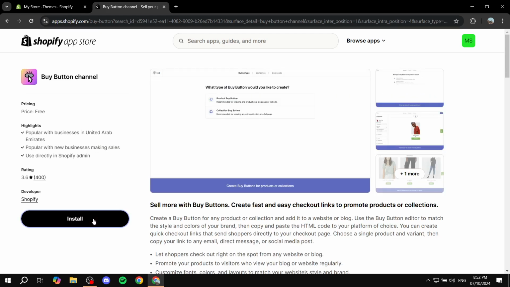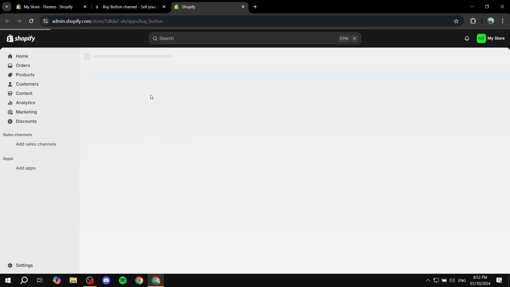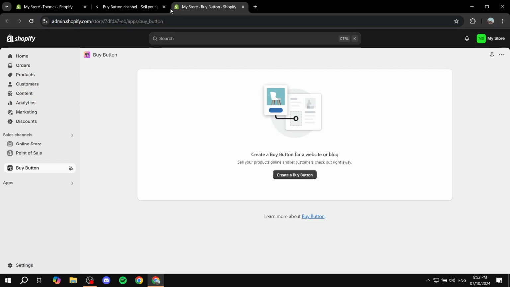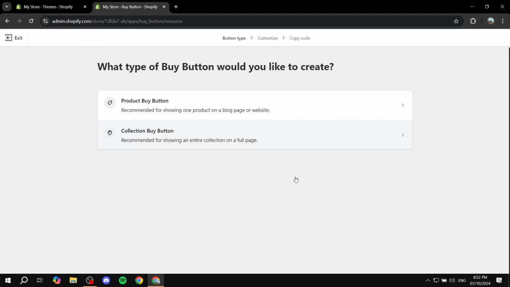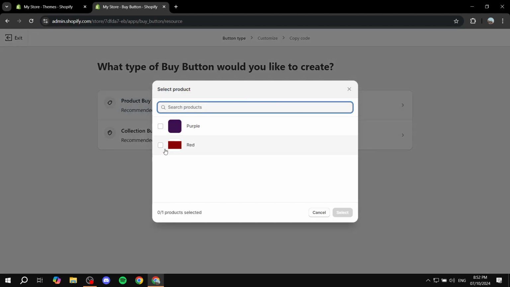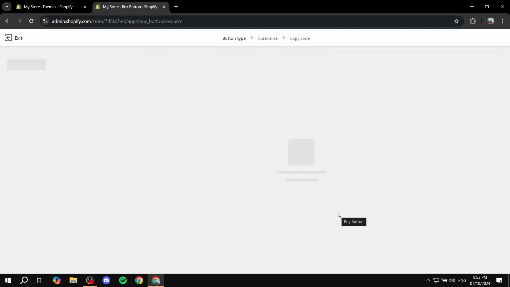And then we can just go and click on install, and let's just go and install this to our store, and then we can set up the button that we actually want. Now there is going to be a button for each specific product, so we can just go ahead and get started right away. Click on create a buy button, and then here we would want to select a product buy button for this to work. And then I'm just going to select this test product as an example here.